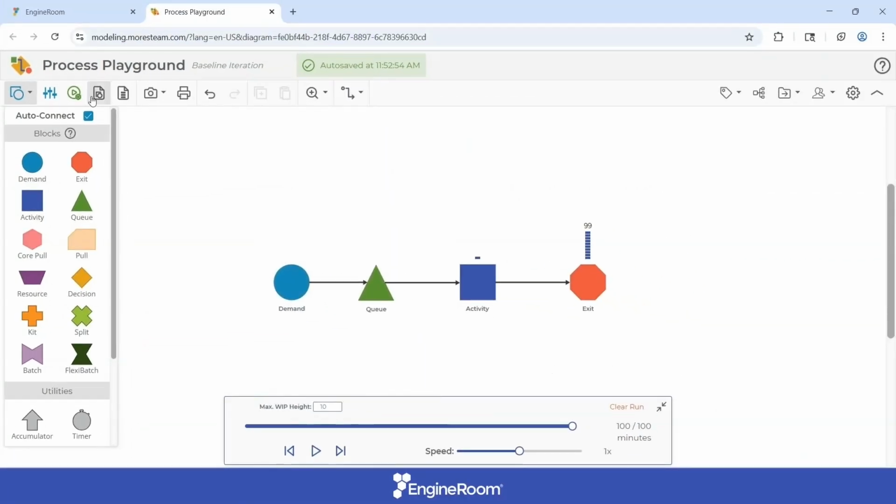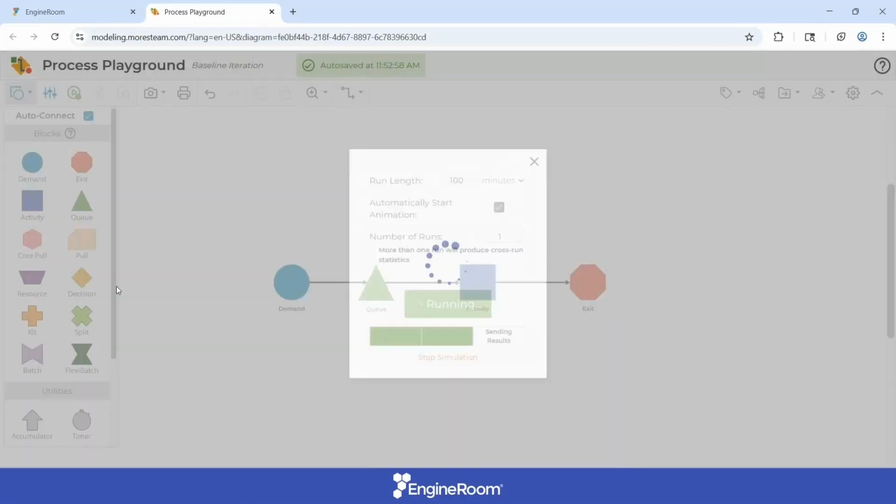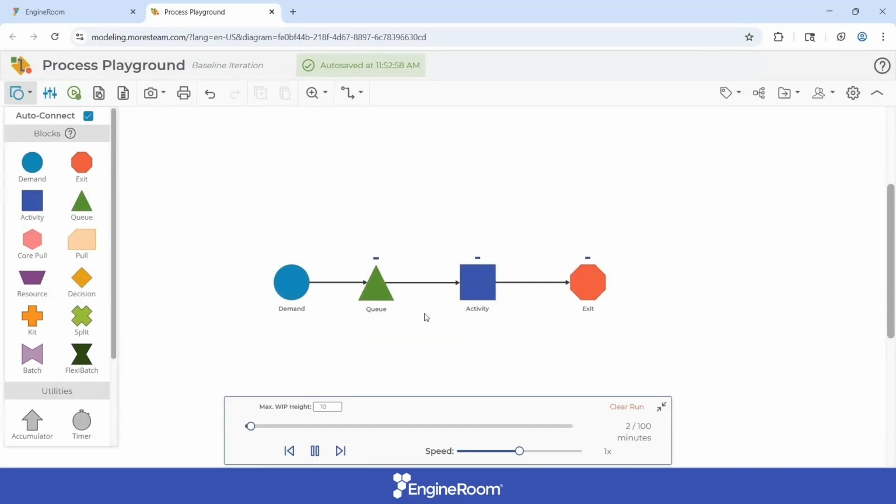All right, let's rerun this model. You'll notice here that we're going to have things that we hadn't seen before, which is blank time, where the activity is not having any items appear above it. You have this queue that can be building up over here on the left side, and the exit is not going up as consistently as it was before. Let's skip to the end.